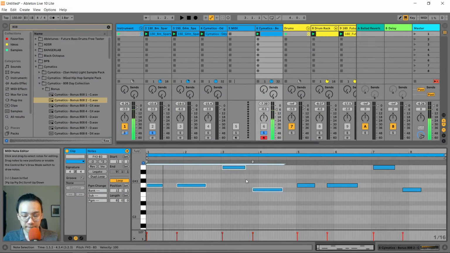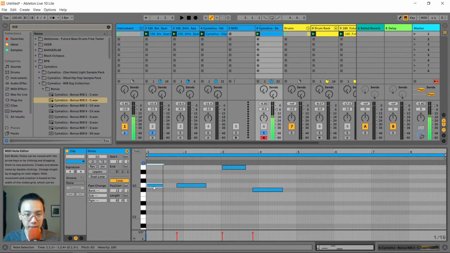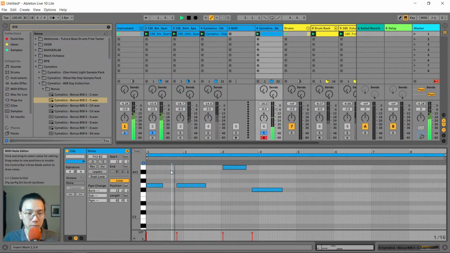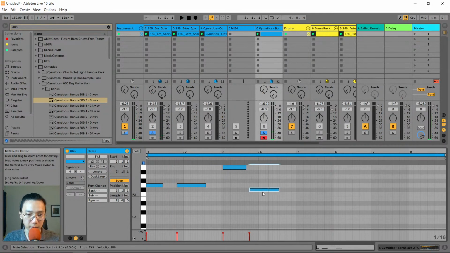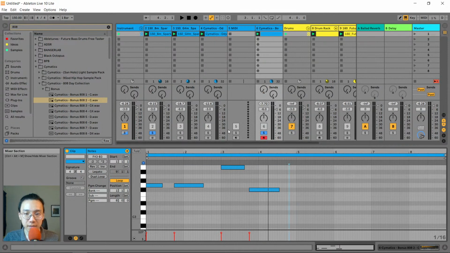Okay, so this is the correct one. So let's just use these 3 notes and quantize them so it's more on time. Okay, this is clearly not on time. So these are the basses. Let's just craft our bass more with our drum.